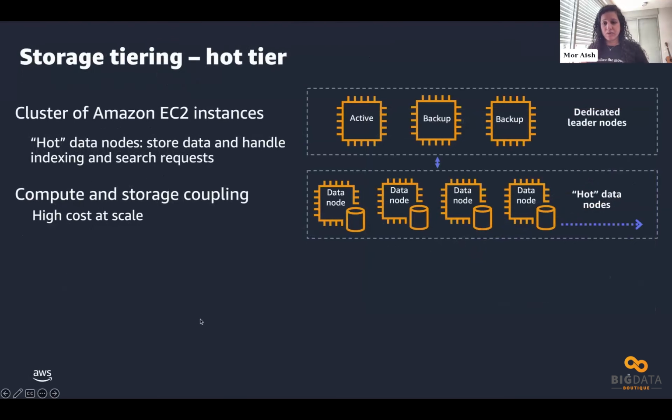Another way to save costs with storage is using tiered storage or lifecycle management. So the first tier is the hot tier. This is the default tier. Every piece of data that is ingested into Amazon OpenSearch Service by default goes to this layer. In this layer, you have compute nodes backed by EBS storage, and it's the most performant tier of all, and also the highest in price.